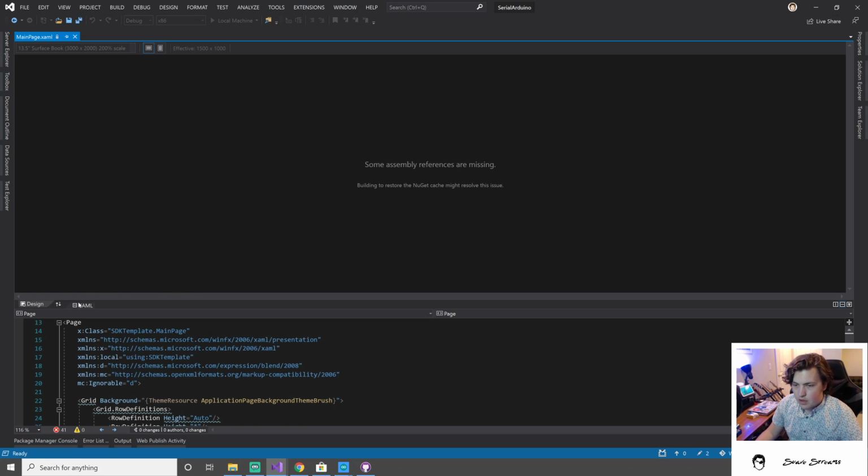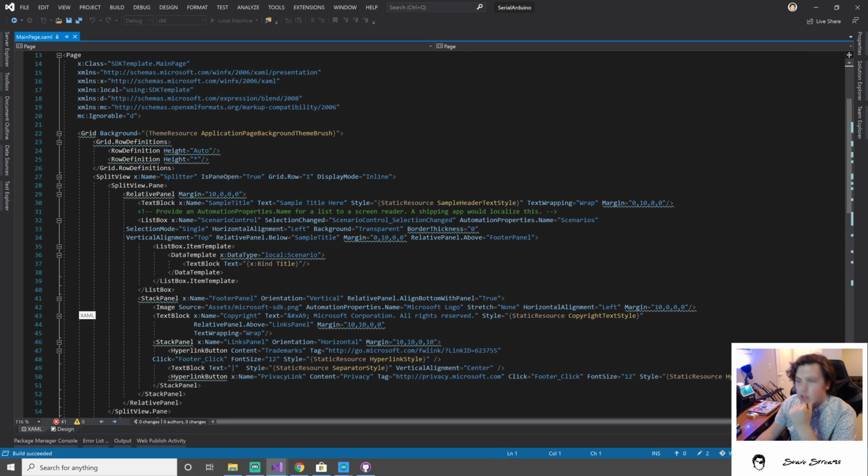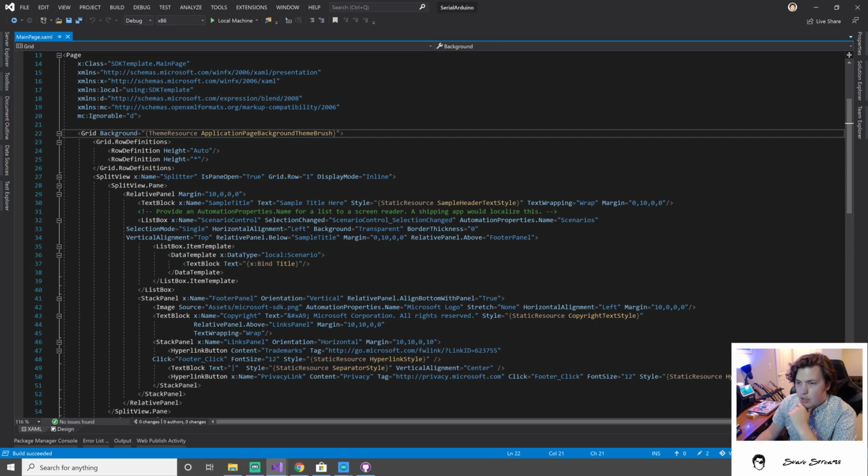And then if we just show the XAML side, let's take a look at what's going on here. All right, so we've got a grid and a split view. So the left side pane will have a relative panel. We've got a list box, so a list of items here.